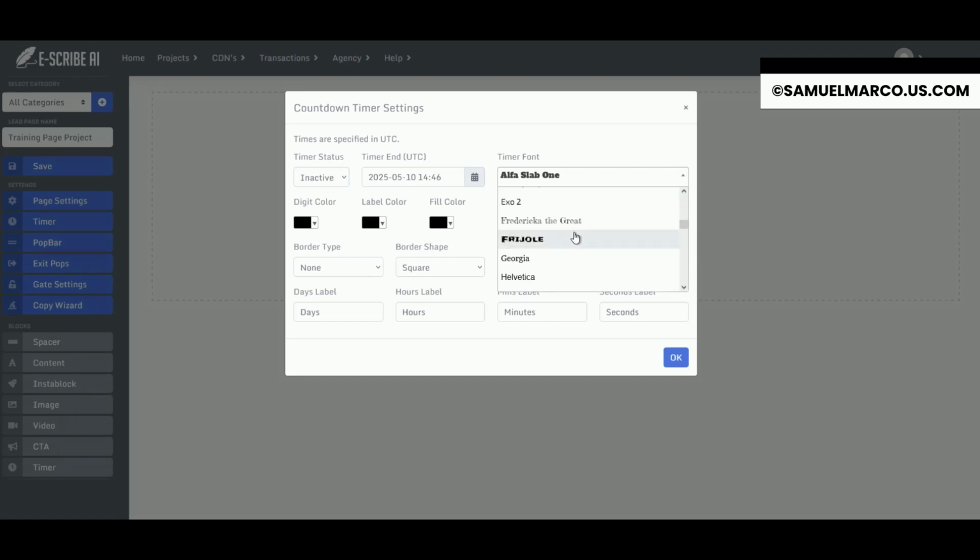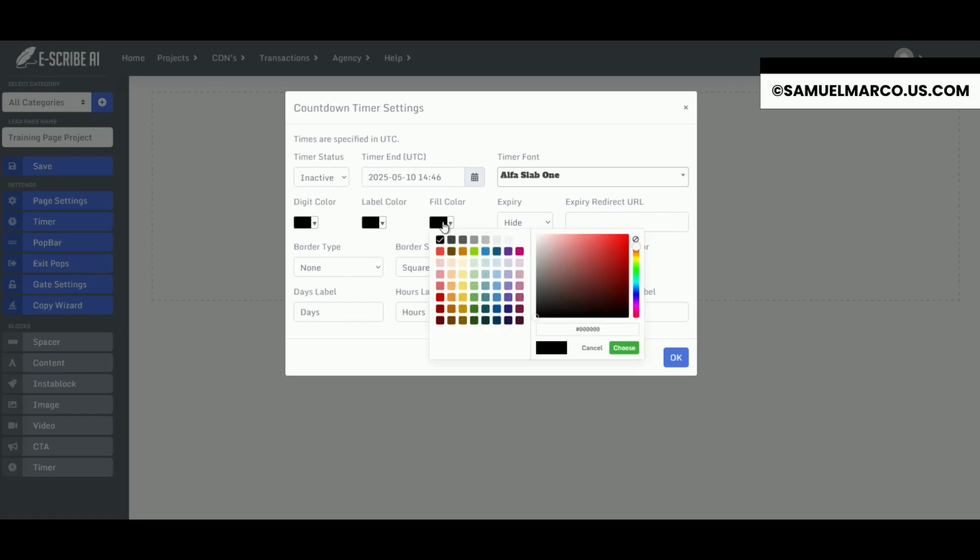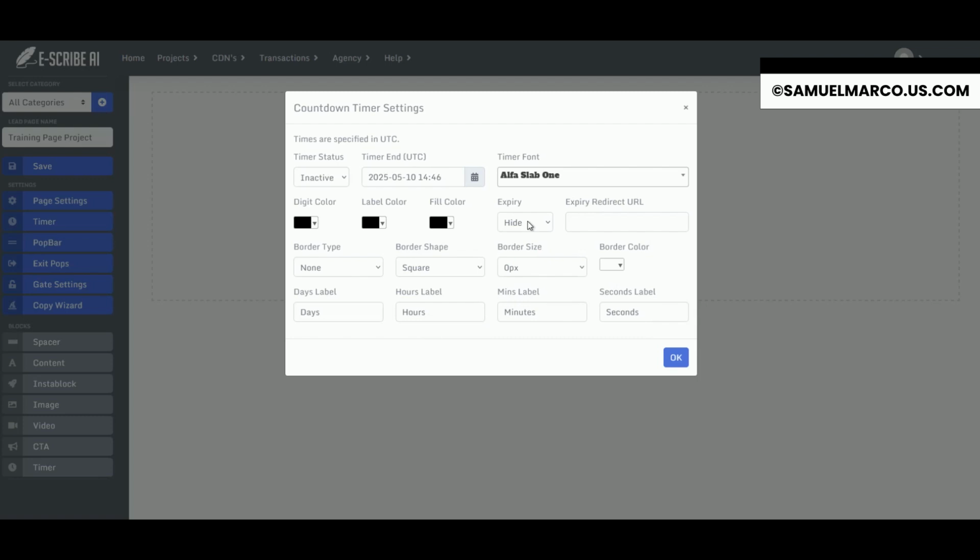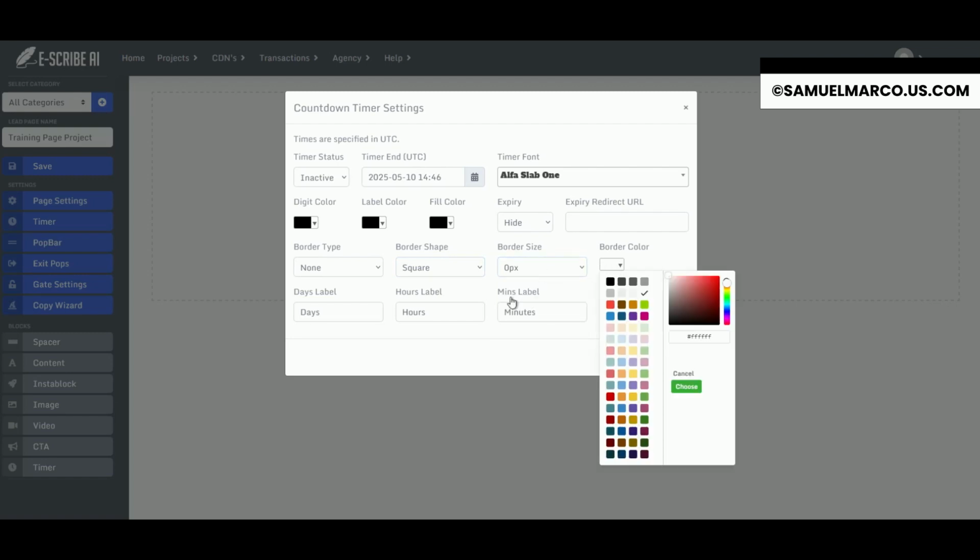We can set the font for the timer. We can set the color of the digits, the color of the labels, that the labels are underneath the digits, and say days, hours, minutes, and seconds by default. And the fill color of the boxes the digits are in. We've got a field here called expiry. So when the timer expires, it'll either hide itself on the page, or it'll automatically redirect to a link that you put in here. Then you can select the border type between solid, dashed, and dotted, the border shade, square or rounded, the border size in pixels, and the color of the border as well.